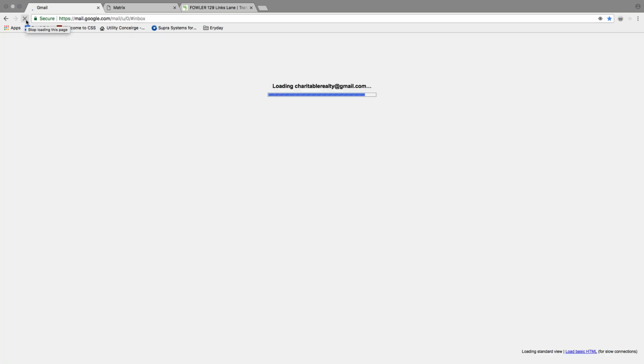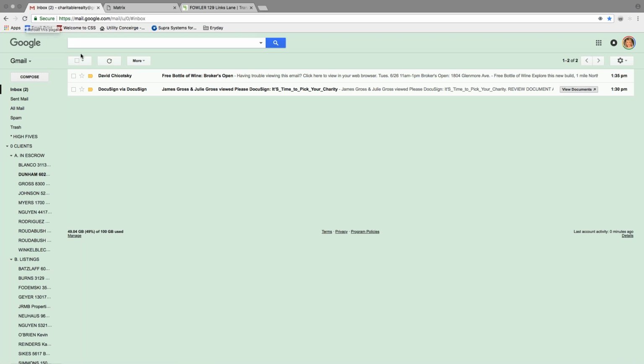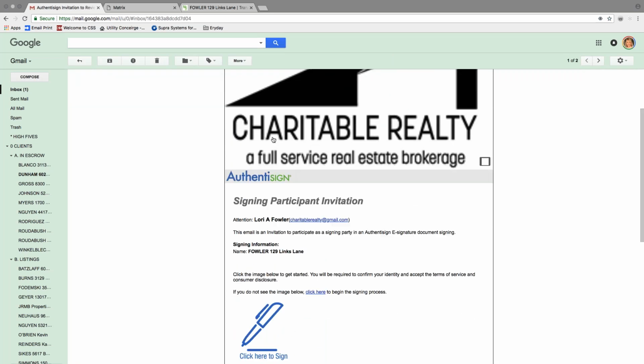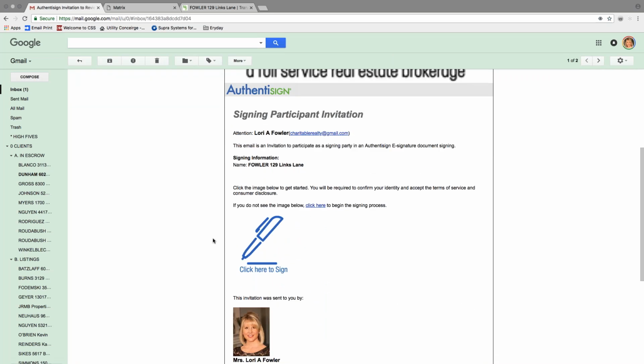And we're still waiting for the Authentisign invitation to sign email. Here it is, Authentisign invitation to review and sign documents. So I'm going to click here. Remember, you're sending it to yourself, and you're going to click the pen. And again, we're going to wait for this 52-page document to open up, so that we have a nice clean copy to take with us to the listing appointment.